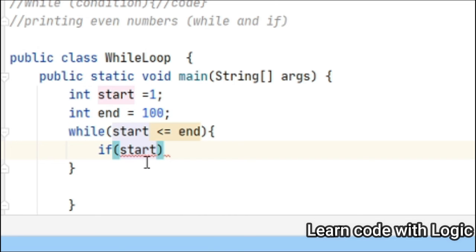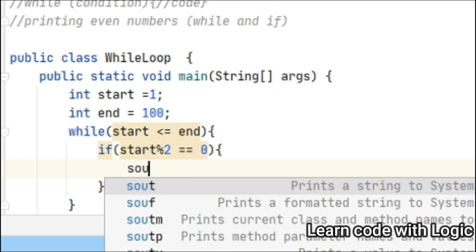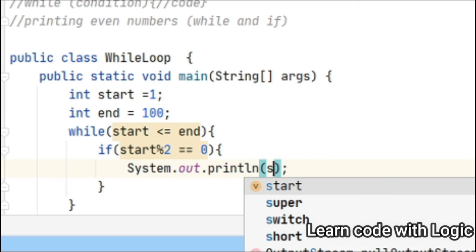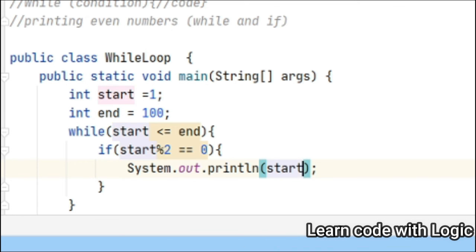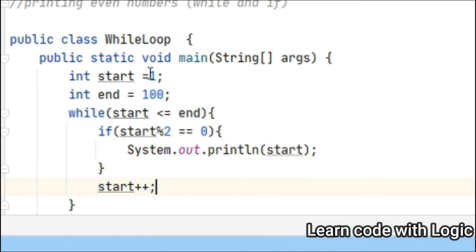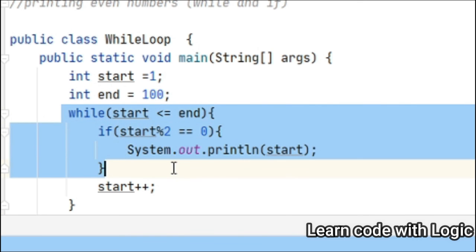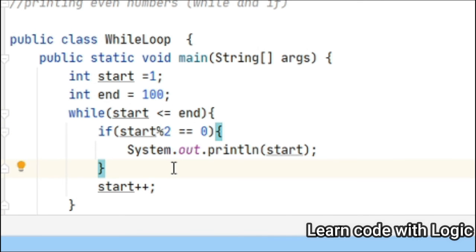Start modulus 2 equal to 0. What does that mean? If the number divided by 2 gives remainder 0, then only print the number. What is the number here? It's the start. After printing the number, you have to increase this starting number using this plus operator. Then perform the same task again until the condition becomes false.